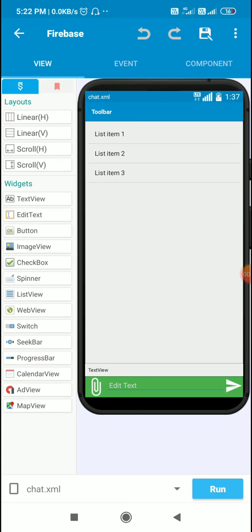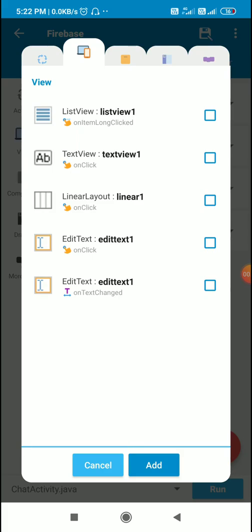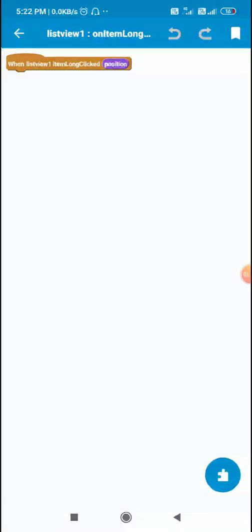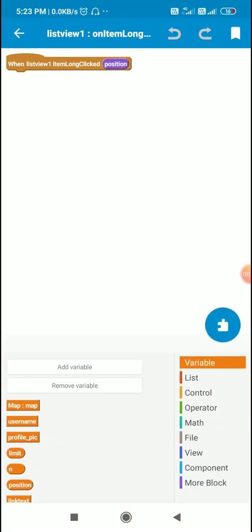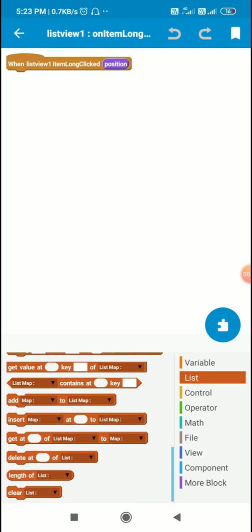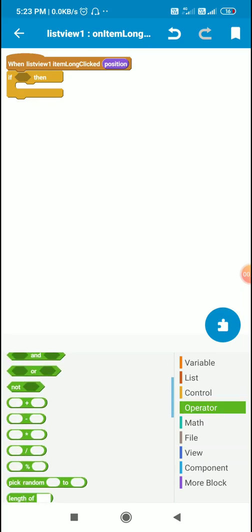Here I will add edit and delete options on list view item on long clicked. So I will add this event, list view on item long clicked. In this event I will display a pop-up menu only if the UID of the user who has sent the message is equal to the UID of the user who is using the app. So here I will use an equals block.